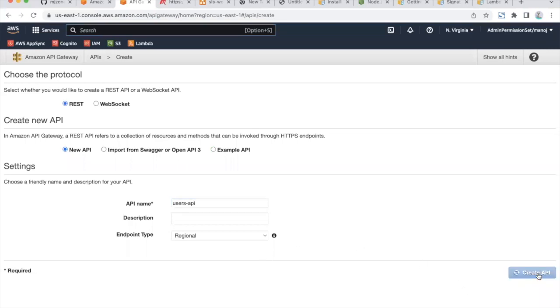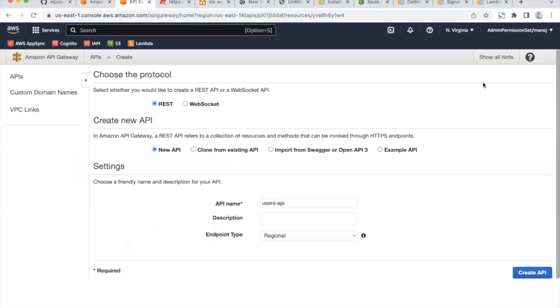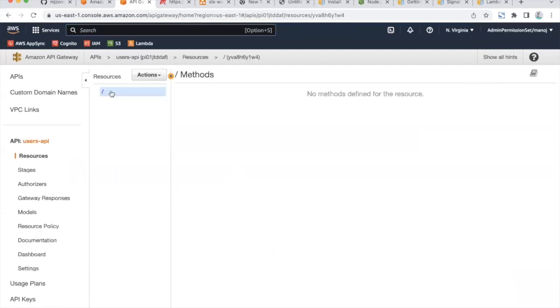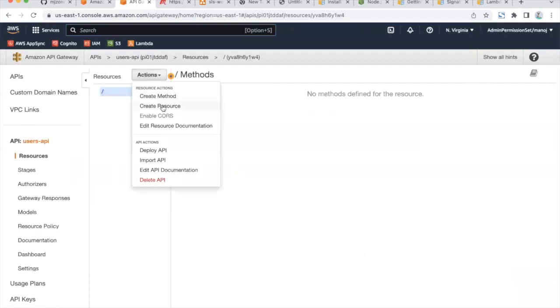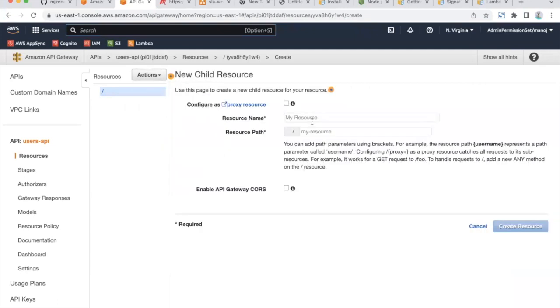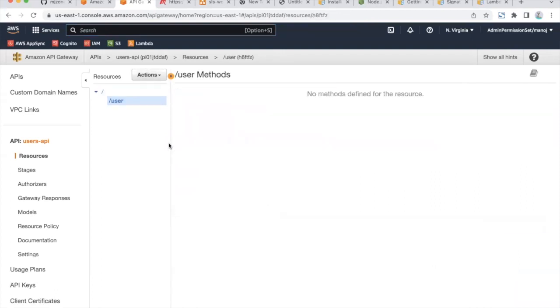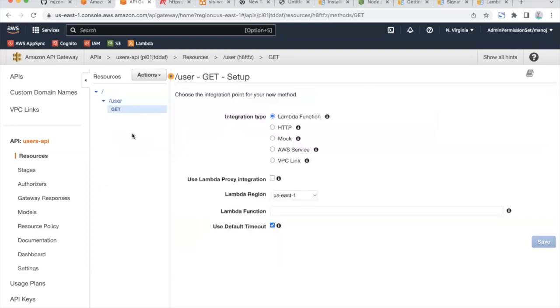And then I can click create API. Look, I can now start building my API here. I can start with a resource, so I'll just say user and then create the resource. Then I can click further into this, and I can add the method. If I want to get all the users, I can create a get method.